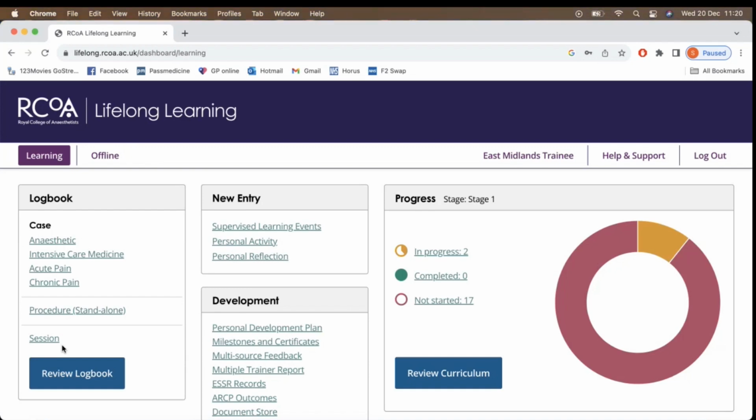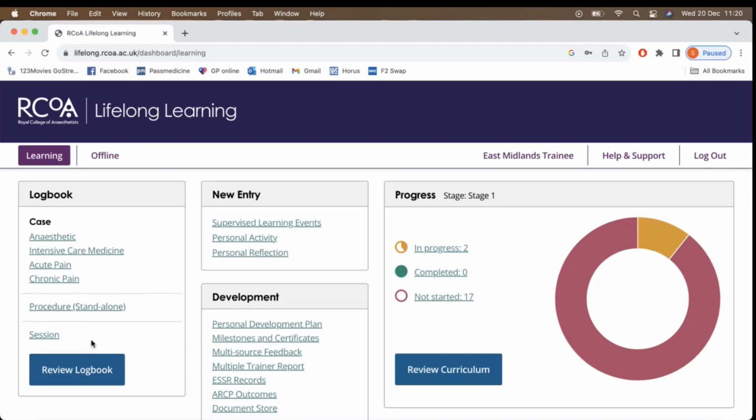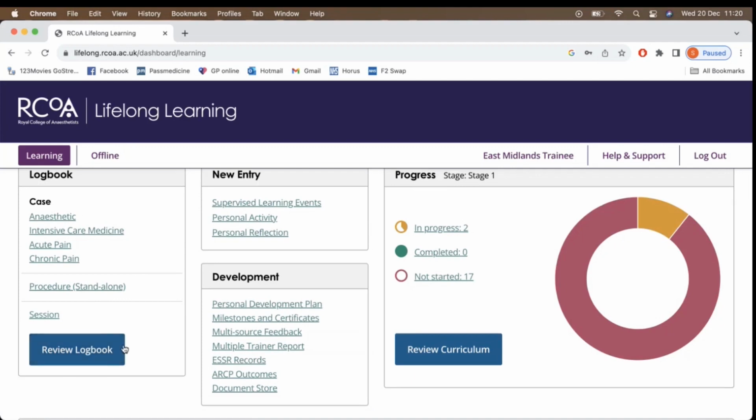If I'm on call and I've done a ward round of those on a night shift, I would do a session to cover EPOC reviews. But I'll cover all of these in a bit more detail in a minute. And then obviously this button at the bottom is to help you see your logbook.